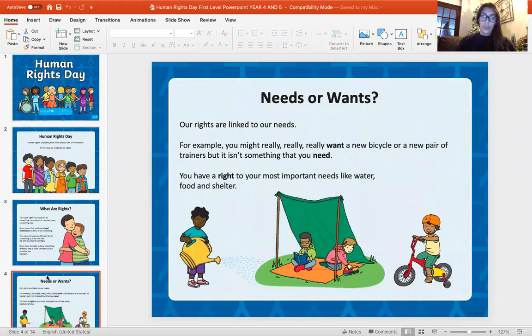Needs or wants. Our rights are linked to our needs. For example, you might really want a new bike or a new pair of trainers, but it isn't something that you need. You have a right to your most important needs like water, food, and shelter.